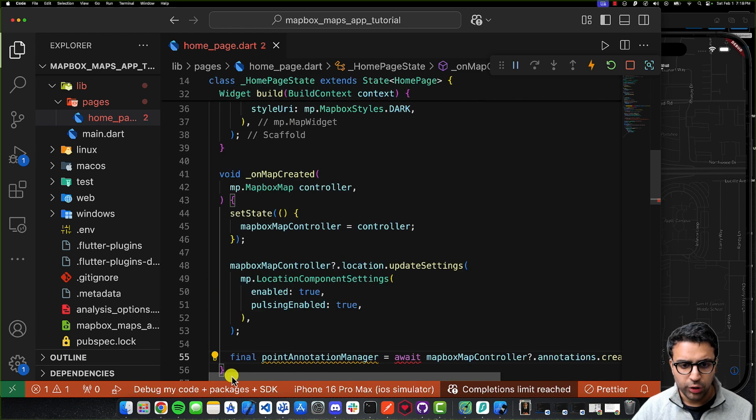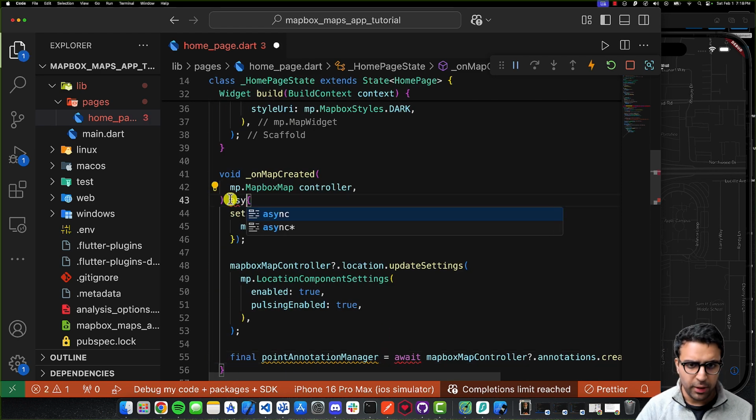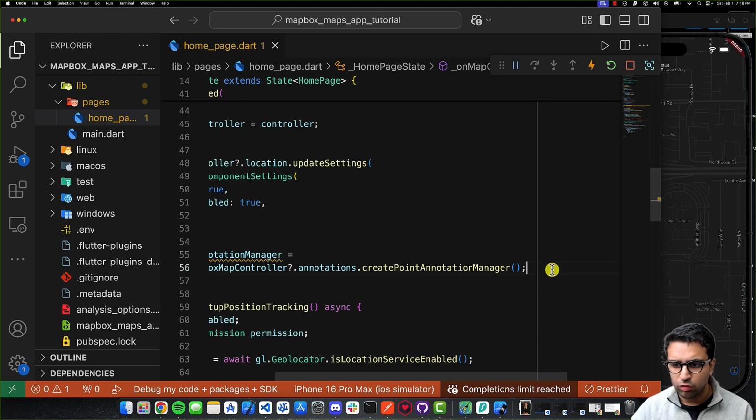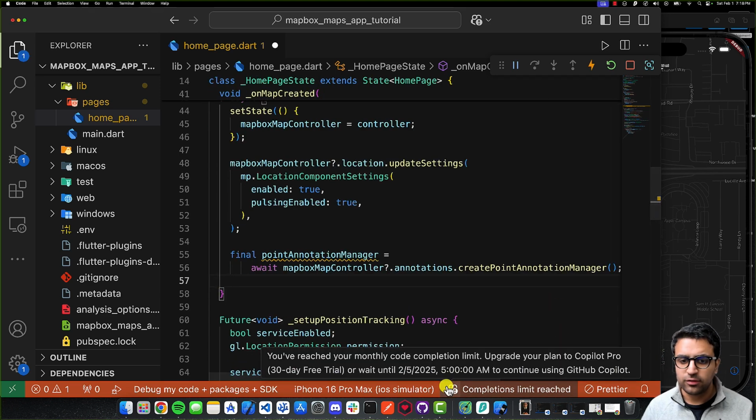Then the next thing I'm going to be doing is marking the onMapCreated function as async. And with this done, that's pretty much all we had to do. So once we have access to our point annotation manager, we can use it to create the actual annotation. But before we can create the annotation, we need to provide it with the data for what the image or the annotation is going to look like, and the position.